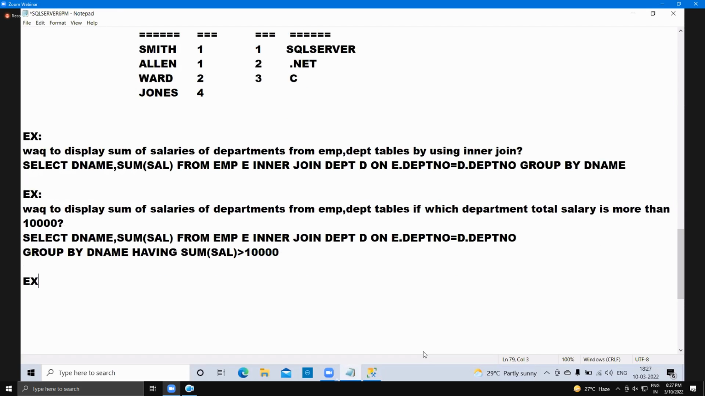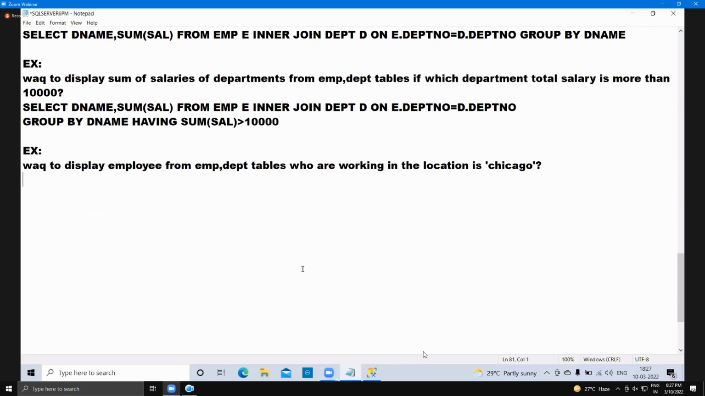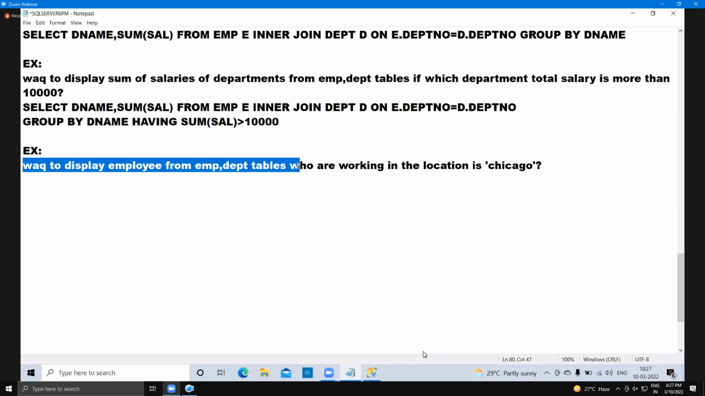And for example, if you want to see one more example: write a query to display employees from the EMP, DPT tables who are working in the location Chicago. So the next example I'm going to ask you here is to display employees from the EMP and DPT tables who are working in the location Chicago.